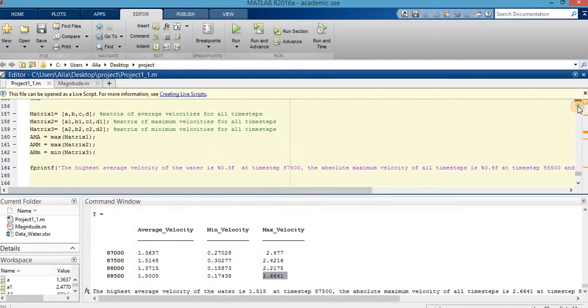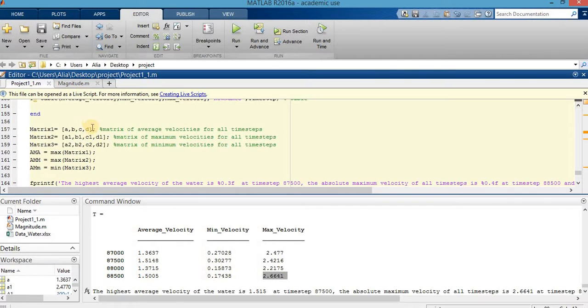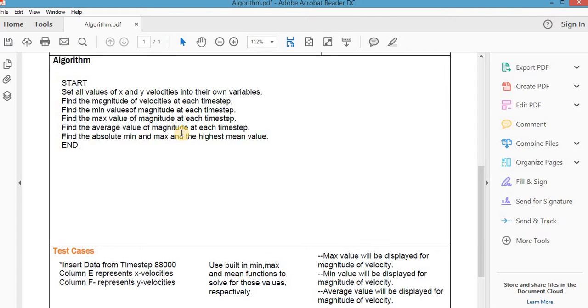So we will take all of the values and set them up as a matrix, all of the maximum values, set them up as a matrix, and we will use max again to find the absolute maximum, and we will use max for all of the average values to find the absolute maximum average, and then we will find minimum to find the absolute minimum value. Going back to our code, we see that this was the last part of our algorithm, finding the absolute min and max and the highest mean value.